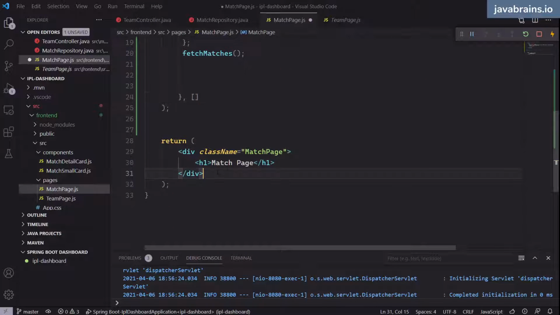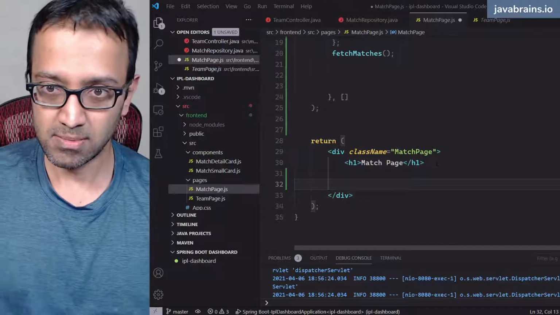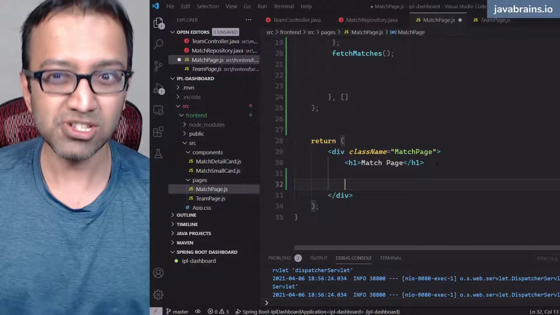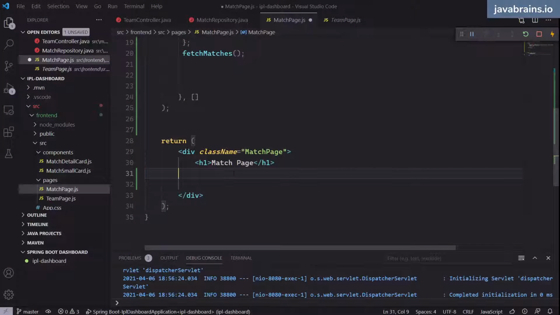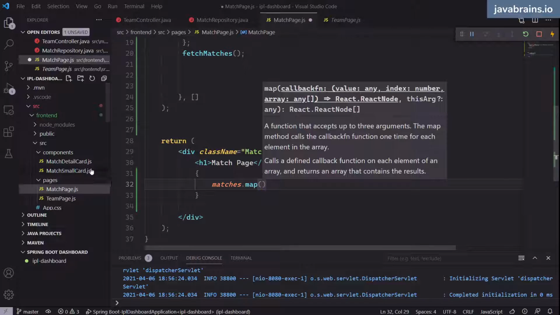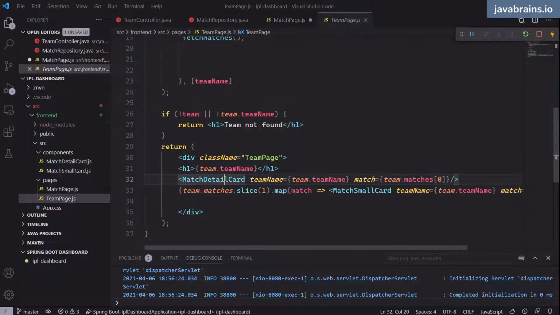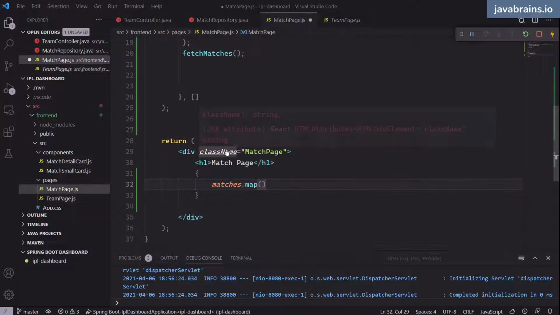And in the match page, ideally, I want this to be a different component and not the match detail card, but I'm just going to put the match detail card just to verify this for now, okay? So I'm going to say matches, curly brace, matches.map. Actually, I can copy this thing again, right? So I'm going to do this and then paste this thing here.